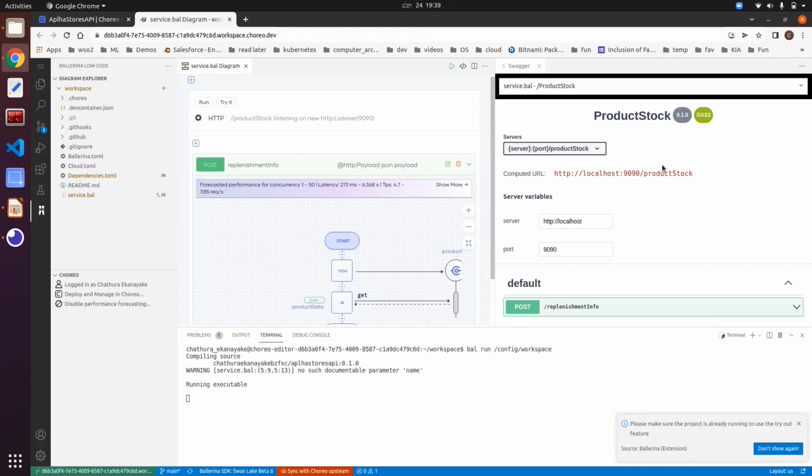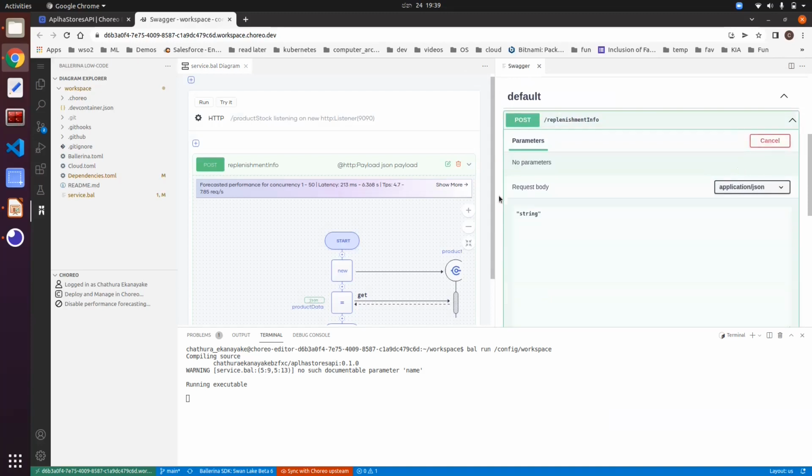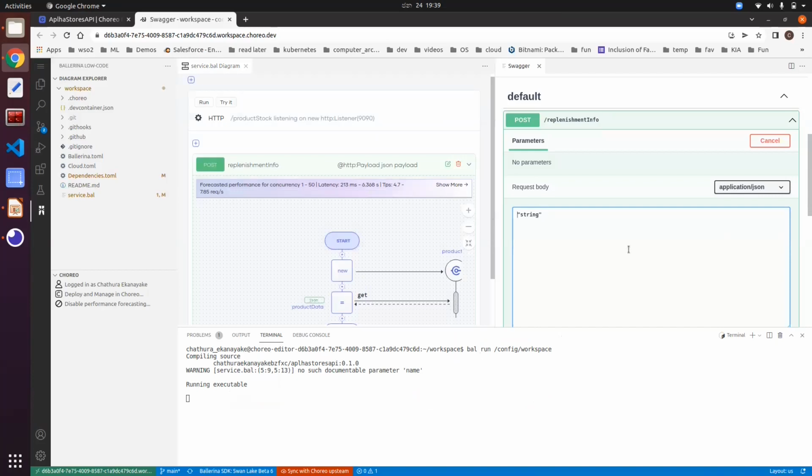Okay, it shows all the available methods. In this case, we have only one method. So let's invoke that. So our payload here should contain these details. But at this point, we are only using the product ID. So we can just give that if needed. So let's say the product ID is 10. Okay, now we are done.